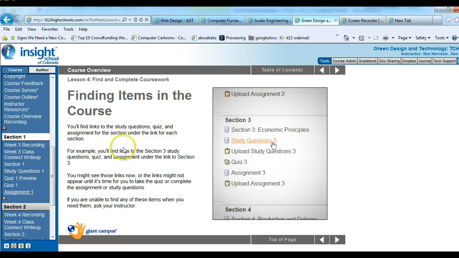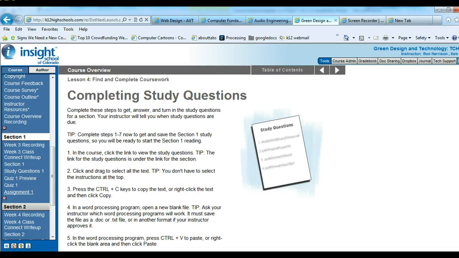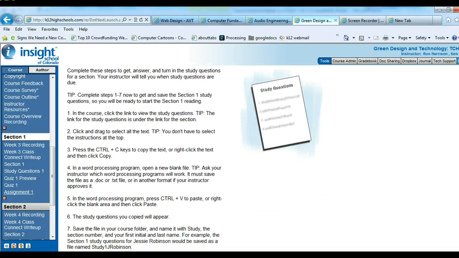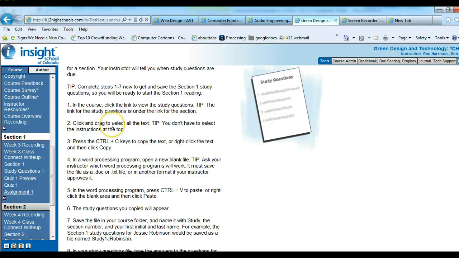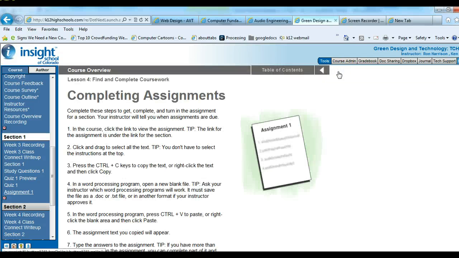Finding items in the course, this just talks about how to navigate within the course. Completing study questions, so just a little bit more. Now this tells you the study questions. I can't change this. This tells you to turn in a word processing document. On the study questions, just turn those in, as I said, as text in the Dropbox. Now assignments, those you'll turn in as a word processor file.